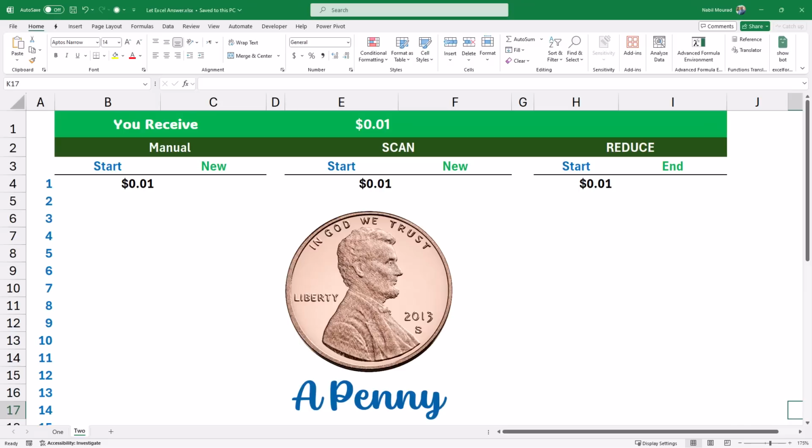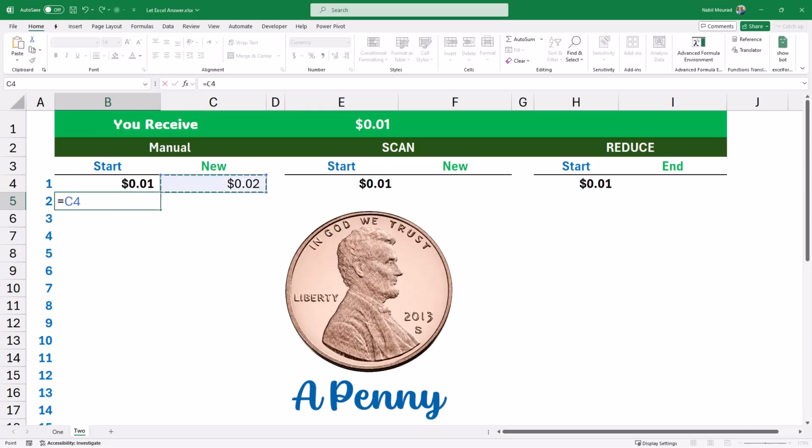In column A, I created a column of incremental numbers from 1 to 30. On day number 1, the amount will be doubled. I have the start amount in column B, and I have the new amount every day in column C. So when the amount doubles, that means I'm simply multiplying B4 by 2. I hit enter. I get the result 2 cents, which will be the starting amount for the second day. Then in cell B5, I reference cell C4. And I keep doing that for 30 days.